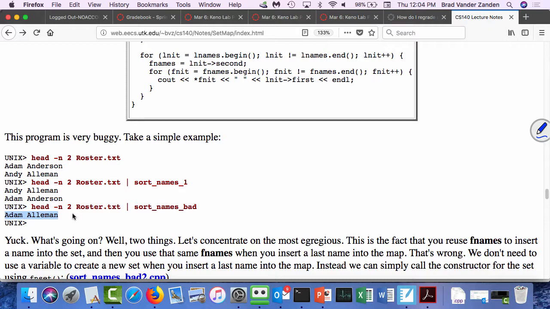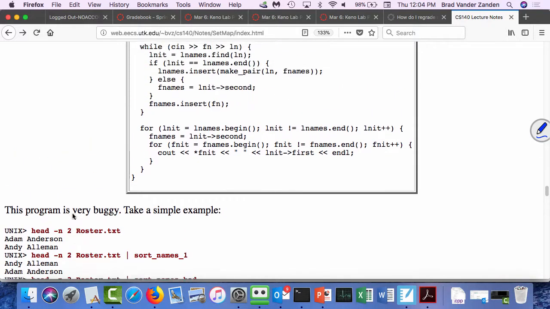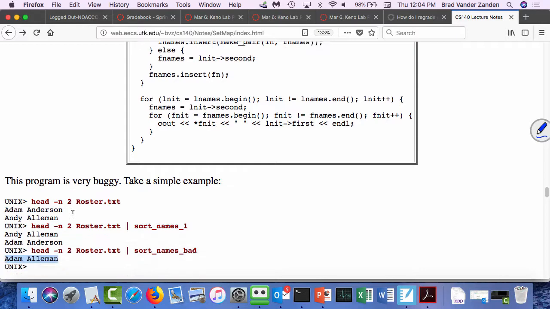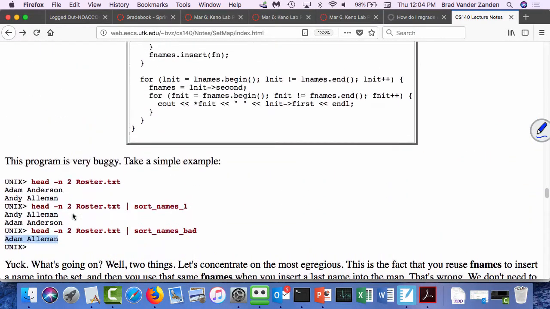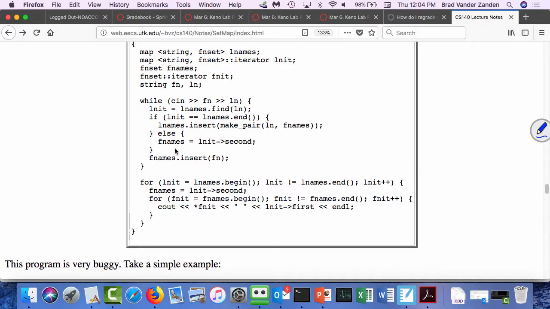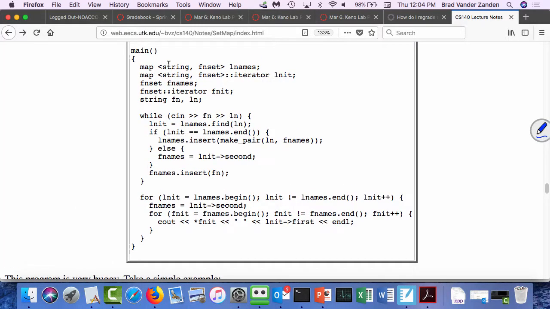Okay, so what's going on? Well, there's a number of things going on here. So he starts with the most egregious thing, which is that you are always, with your first name set, inserting that same set.